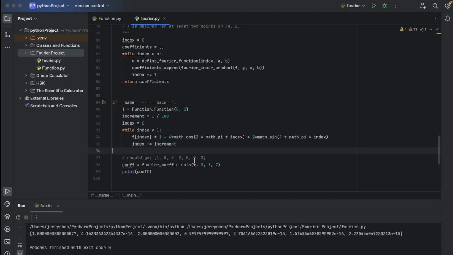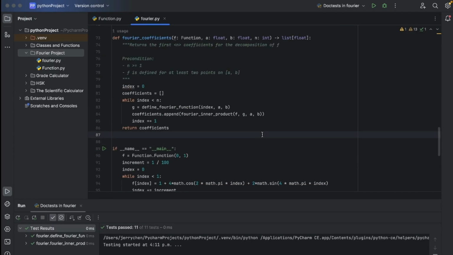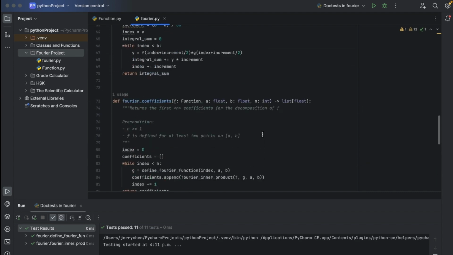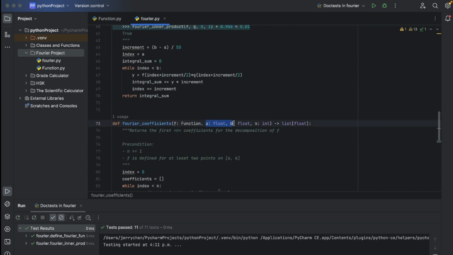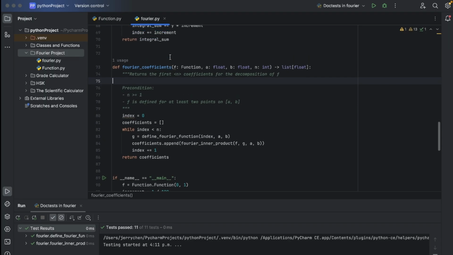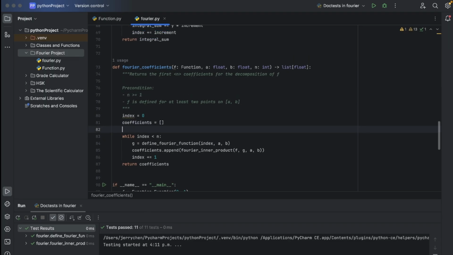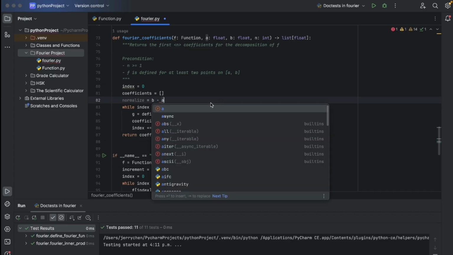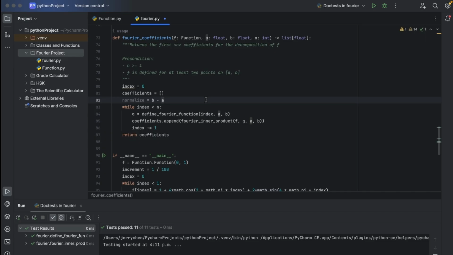What's the issue? Okay, it turns out I misunderstood Fourier theory. Apparently, I have to normalize the coefficients afterwards as well, which is defined by the domain. For coefficients, I guess I add here: normalize equals b minus a, right? This is the distance of the interval.